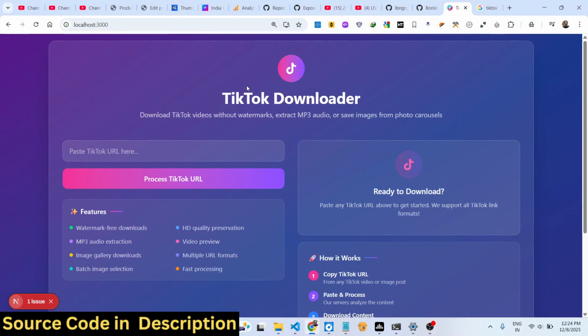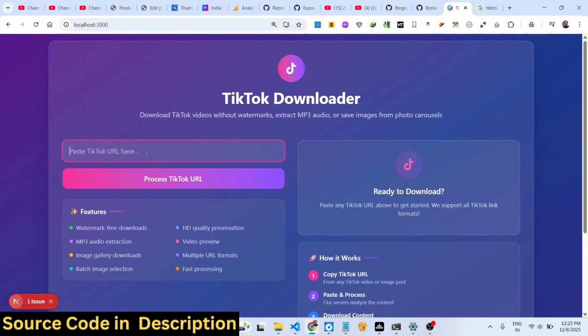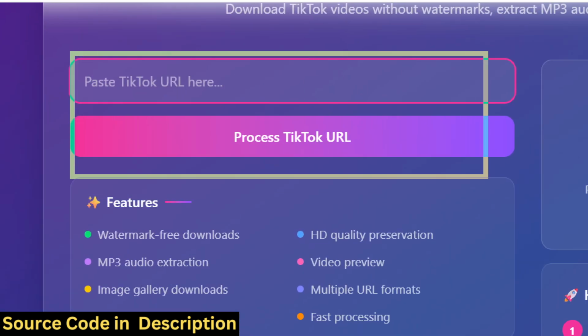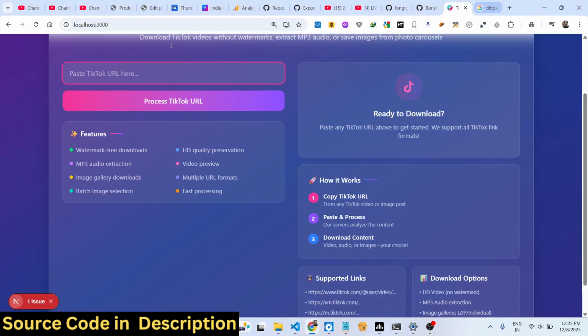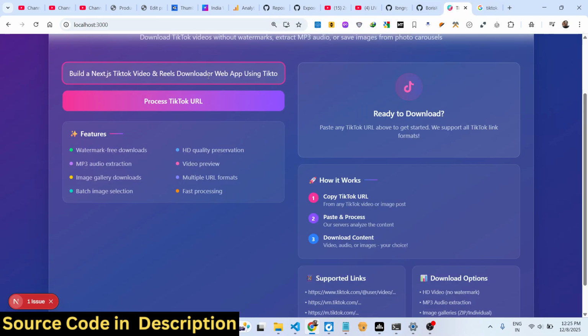So in this video, I'll show you I built out a TikTok video and Reels downloader web application directly in the browser using the TikTok GraphQL API. So we are running this project locally and the interface is quite simple. Right here, you will paste your TikTok video or Reel URL. So let me paste a URL that I copied. I simply copy the link address and plug this inside this application.